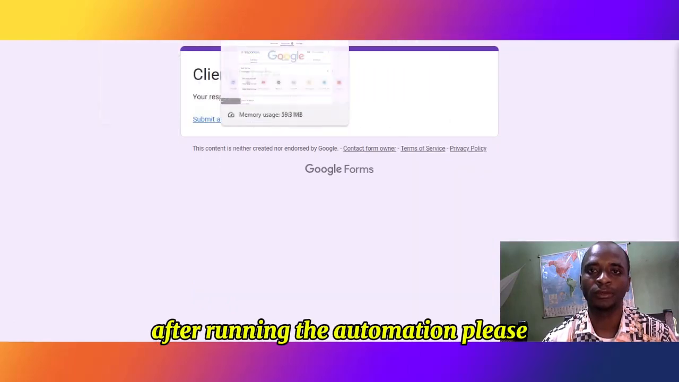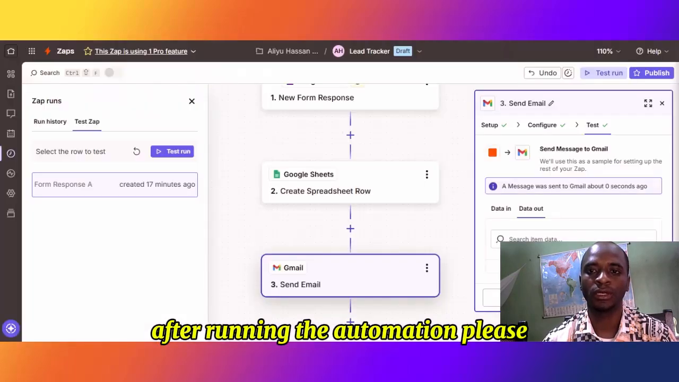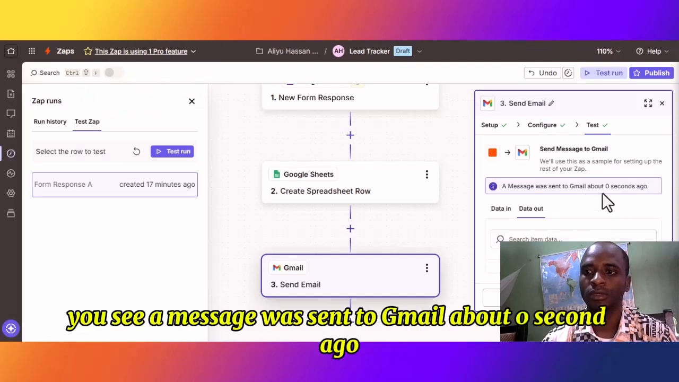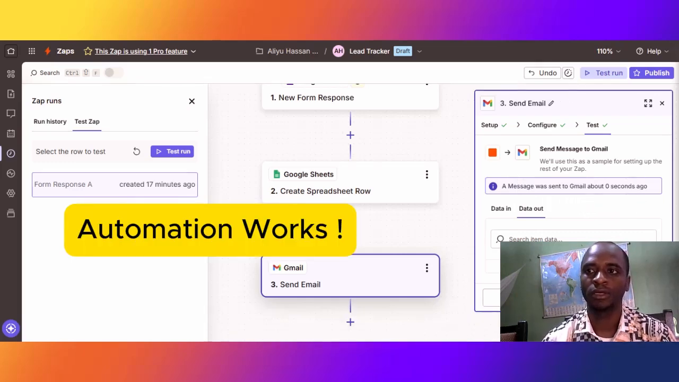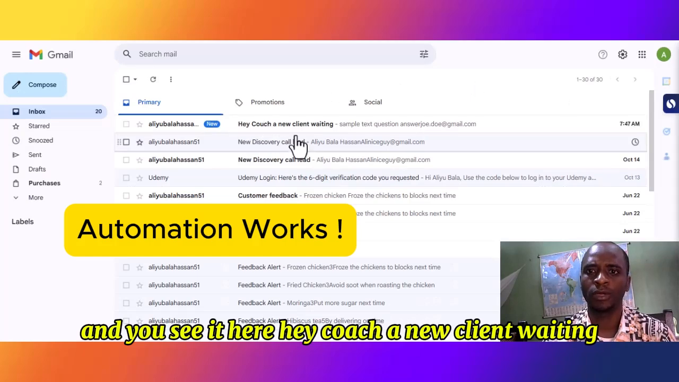Now running the automation list. You see, a message was sent to Gmail about 0 seconds ago. That is just now. And you see it here. Hey coach, a new client waiting.